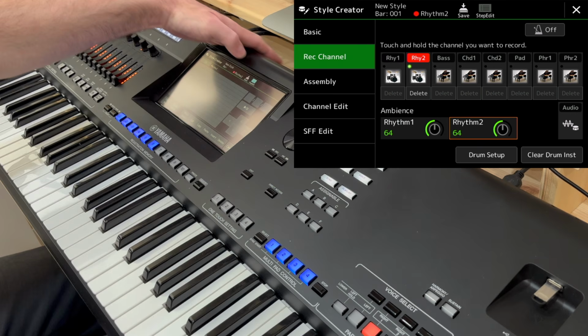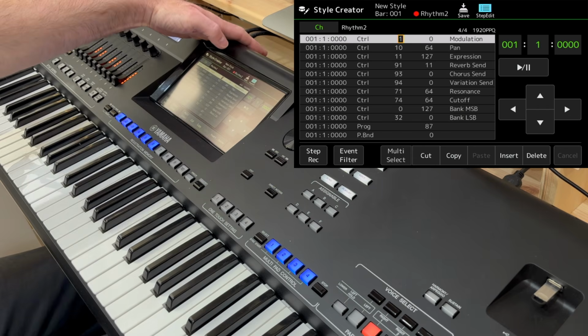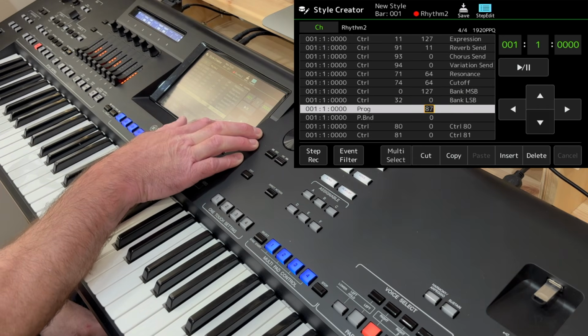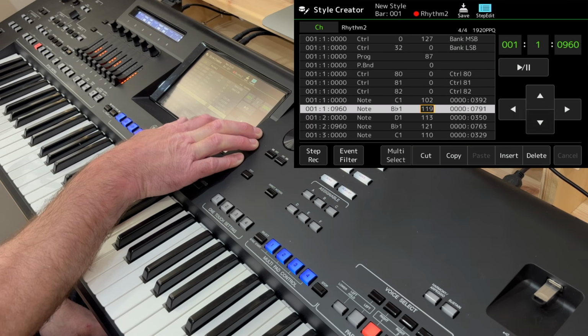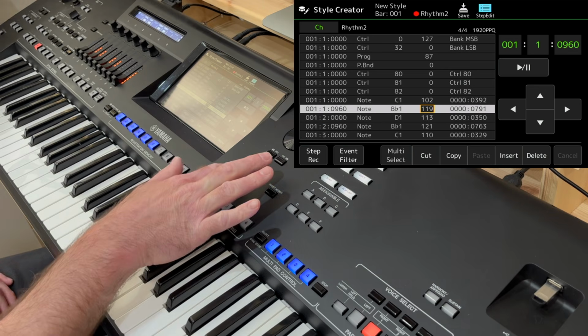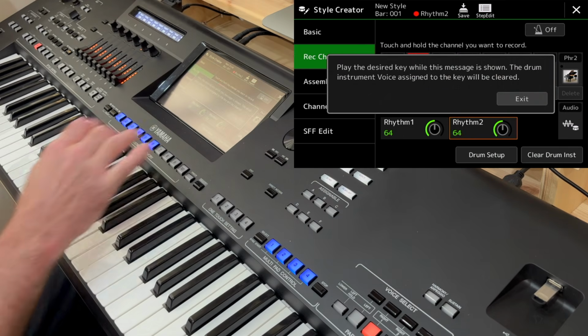If you can't remember the key that you pressed, you can go into step edit, scroll down, listen to the cymbal sounding and look at the key that shows up. You can delete it from step edit, or you can just clear the drum instrument now you know what key to press.